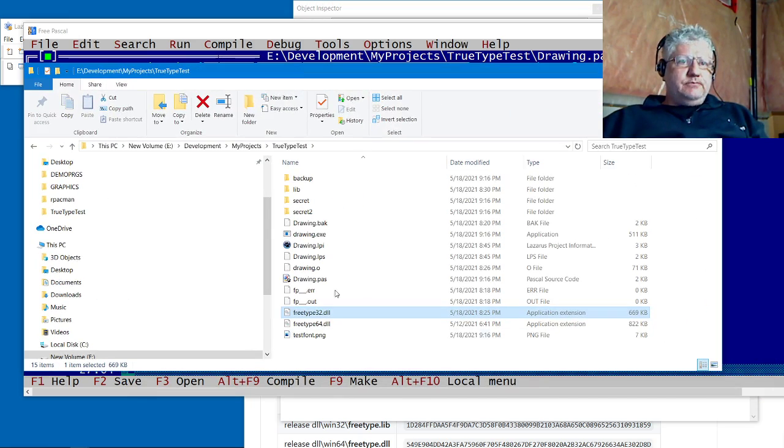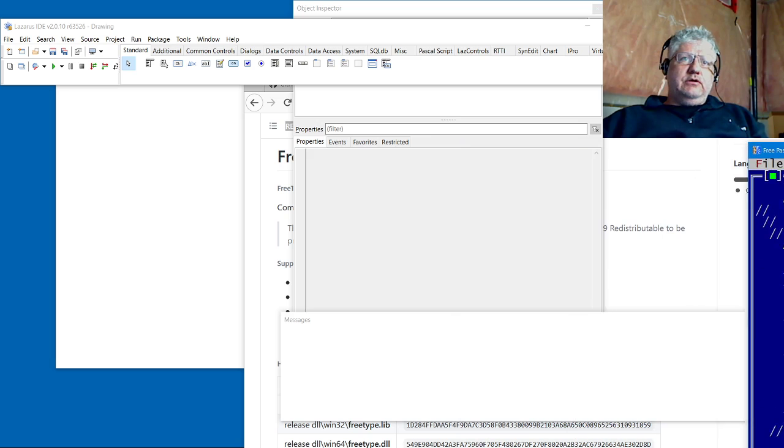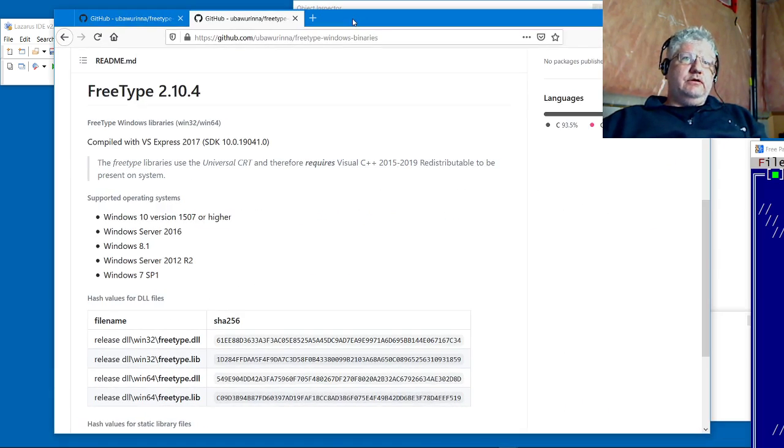So here's my location. I've renamed the 32-bit version of the DLL to freetype 32 and the 64-bit to freetype 64-bit. And I got these from the GitHub repository, which is located right here. I'll put this link in the video description.